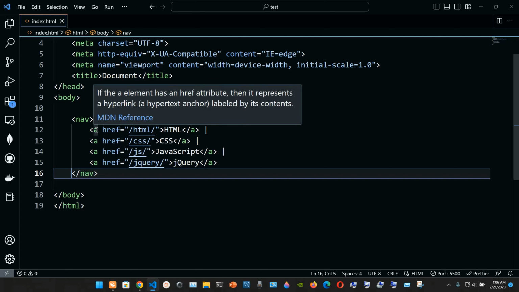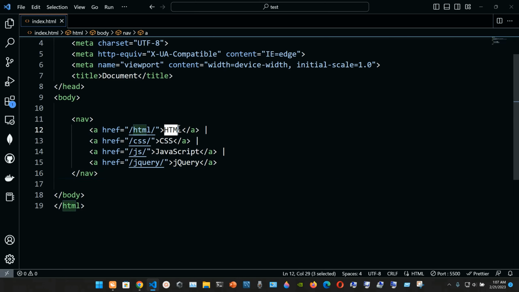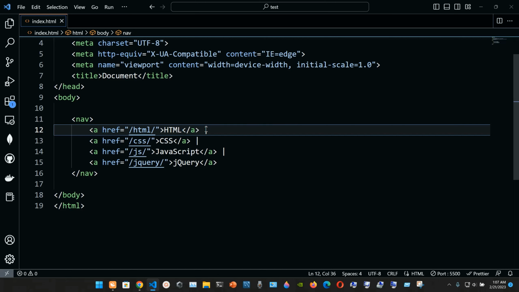If the A element has an href attribute, then it represents a hyperlink, a hypertext anchor labeled by its contents. So we're gonna have the equal sign, double quotes, and this time we're gonna have /HTML/. We close the double quotes, we close the angle brackets, and the text is gonna say HTML, and then we end the A tag.